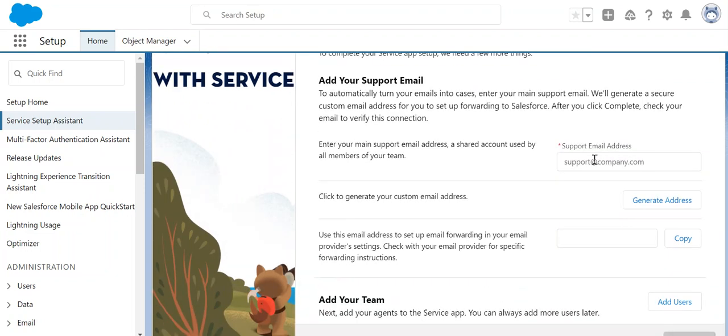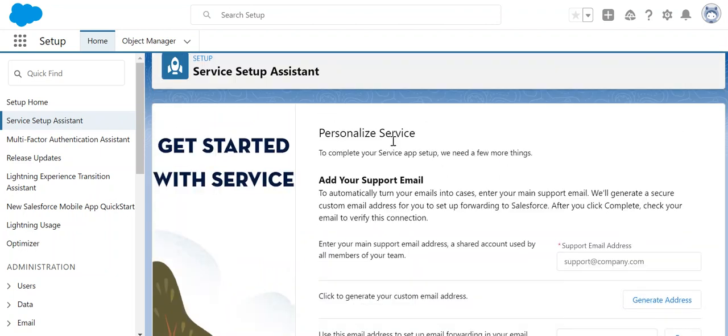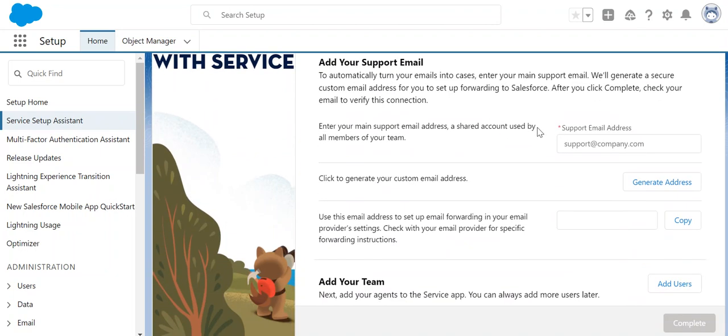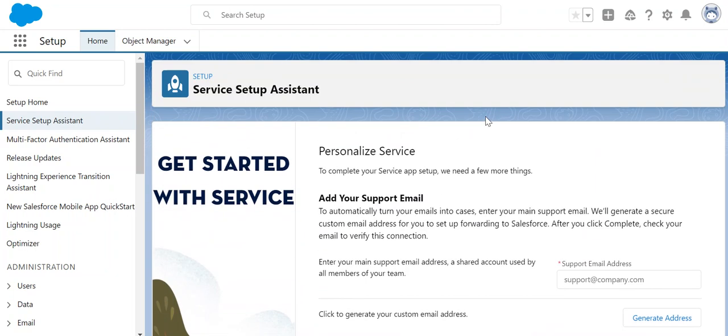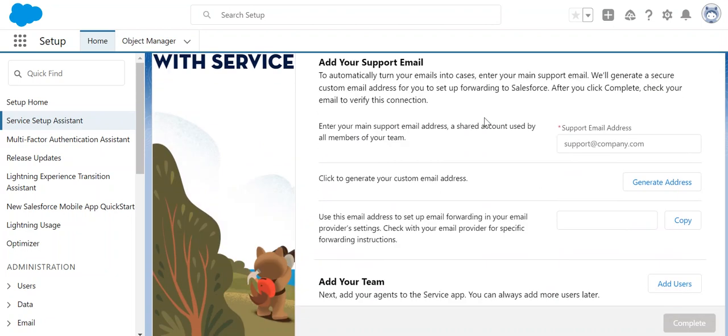Let's see, support email address. So this is your support email configuration. Click generate your custom email address, generate address, and then add your team, add users. You can do all the stuff here. So this is the next step for you.